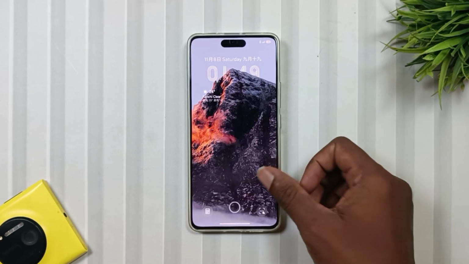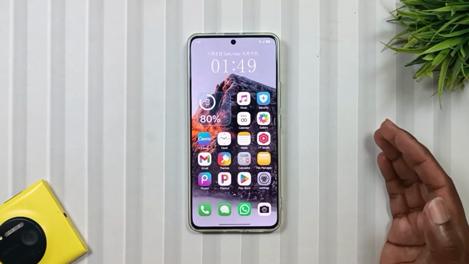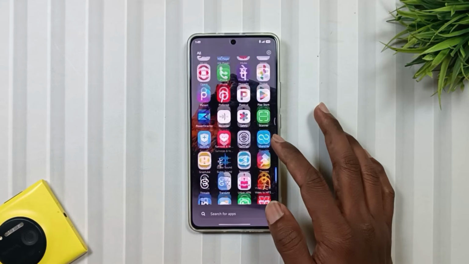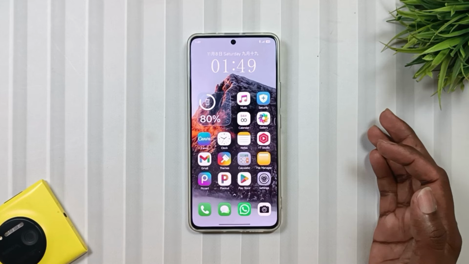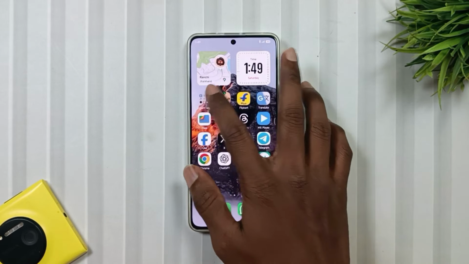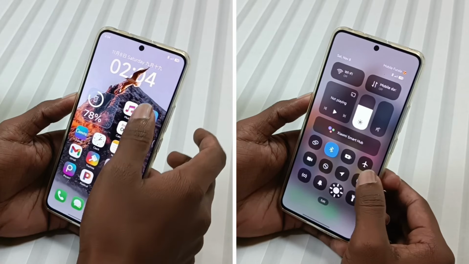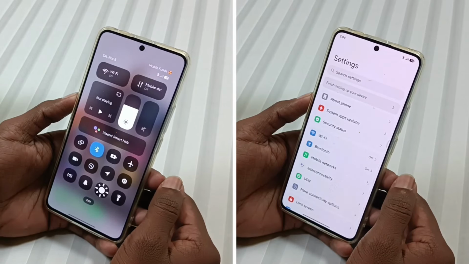Now let's move towards the home screen. We will see it in this layout with the same clock widget. The icons of this theme are in iOS style with rounded corners. And we also get to see some unique icons like the calculator, MI remote and a few others. The rest of the control center and settings menu are the same as the stock theme.